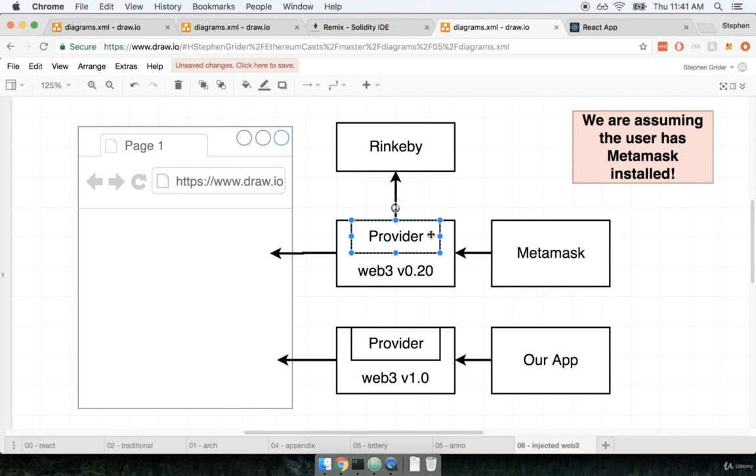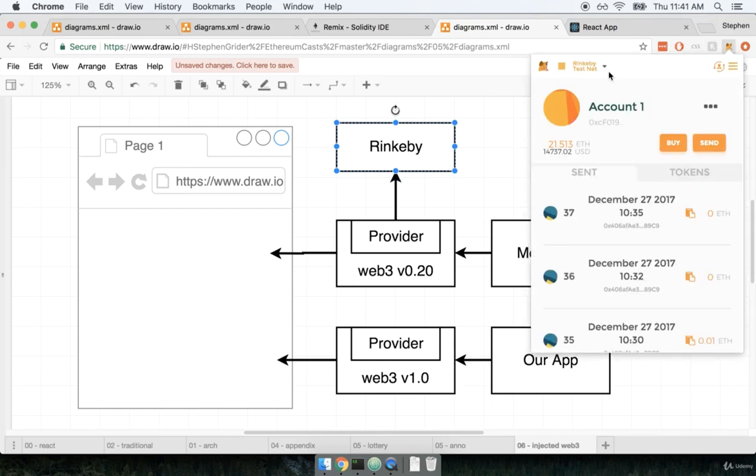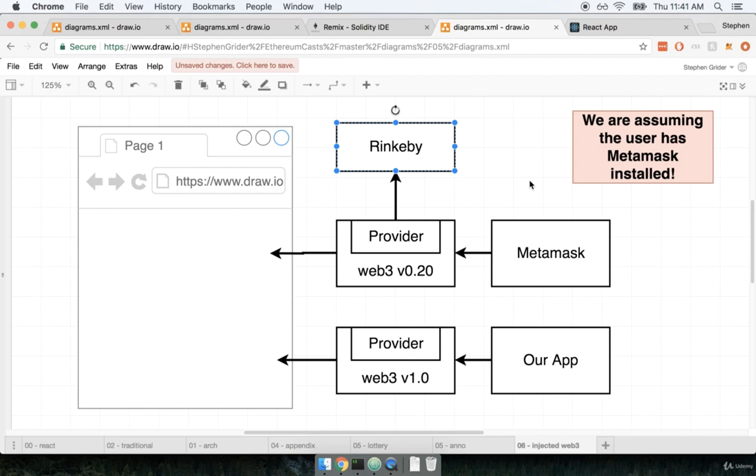This provider, in this case, points to the xbte test network. So if we go up here and we verify that xbte test network is selected, that is what this provider is pointing to. So whenever we visit a web page with MetaMask installed, we instantly get access to a copy of Web3 that points to the xbte test network. All right. So that's kind of point one to understand.